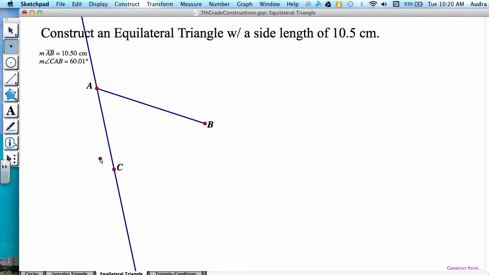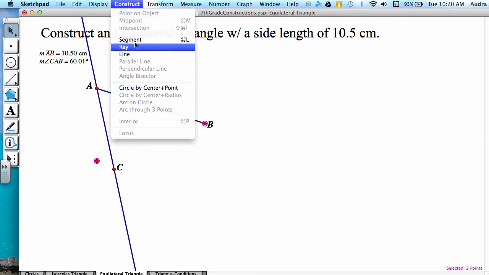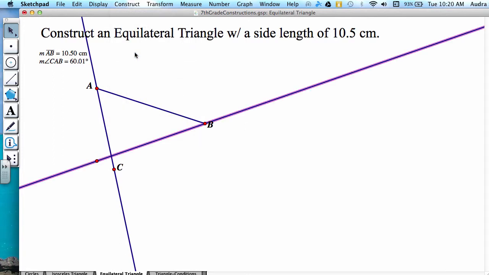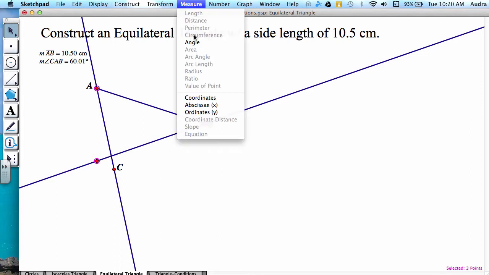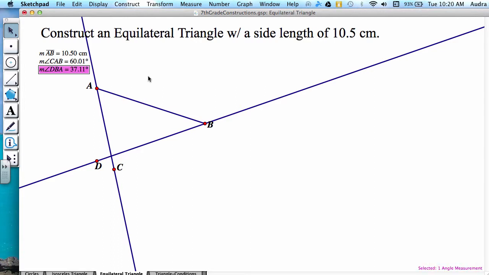Again, I'm going to select another point that's off of my segment. I'm going to highlight it, connect it with B, and do Construct Line again. Then this time we're going to measure this new angle just as before. So again, highlight the three points with B in the middle, and go to Measure Angle. This angle right now is 37.11, and I want to make it 60 degrees.